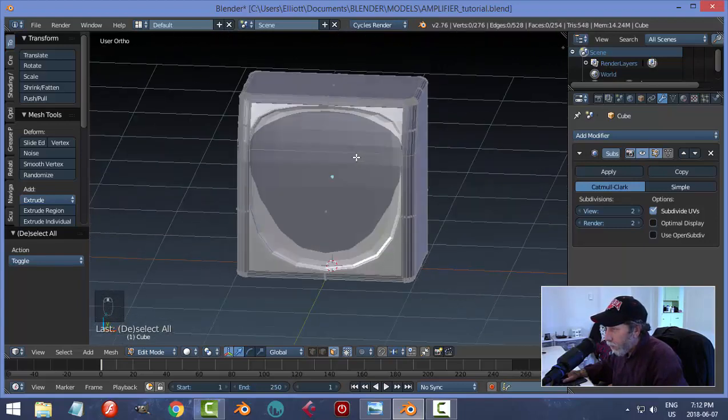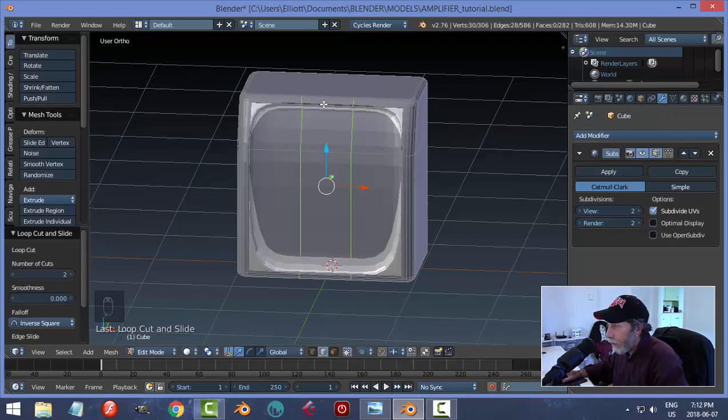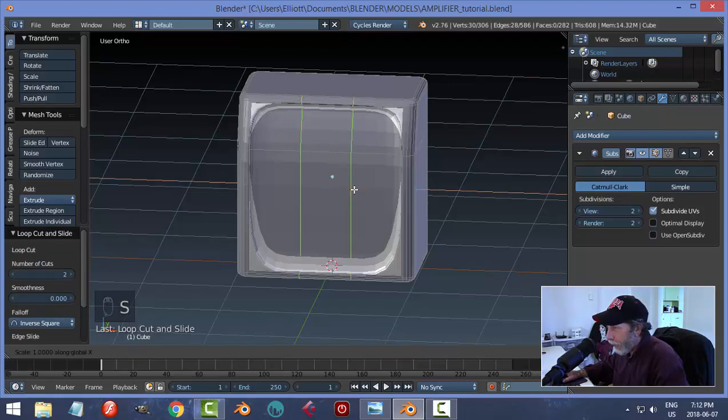To get rid of this, I'm going to put in a couple of edge loops. So I'm going to go Control R, and I want a vertical one, and roll my mouse wheel up so I get 2, left click and right click. And now I'm going to scale them in the X. I'm going to pull them apart in the X. So I'm going to go S, X, and pull away, and that'll move both of them.